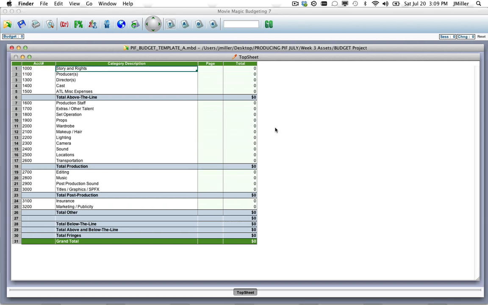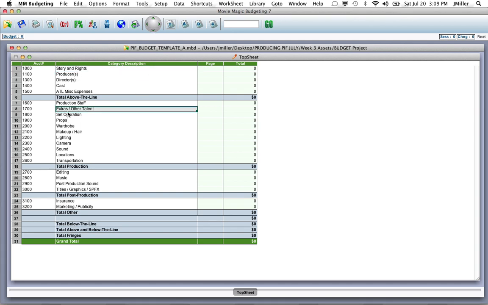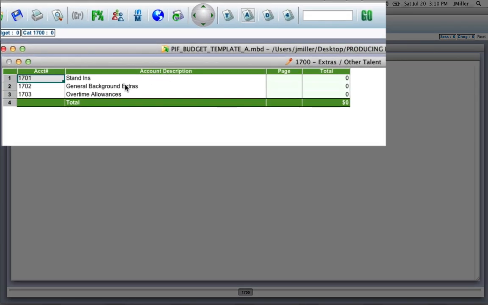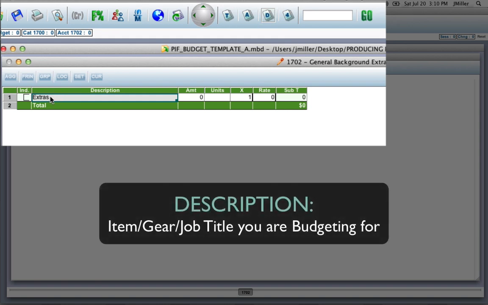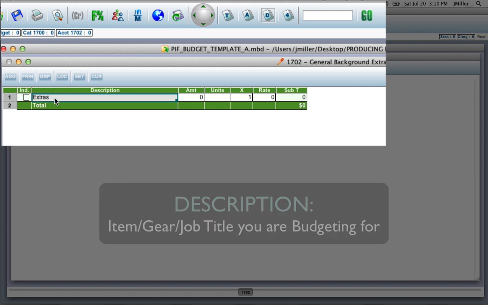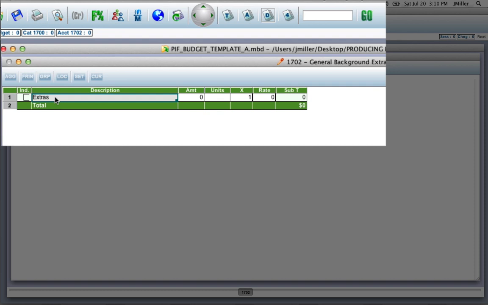So let's do a recap of the information you'll be entering into the detail layer. I'm going to use the extras or other talent category to work in. So first I'm going to navigate down through my account layer and go to my background extras, and then I'll move down again to my detail layer. Description is the item, thing, or job title that you are going to be paying out for. So in this case, I've added the text extras. You want to type in as much information as you possibly can for your description line.